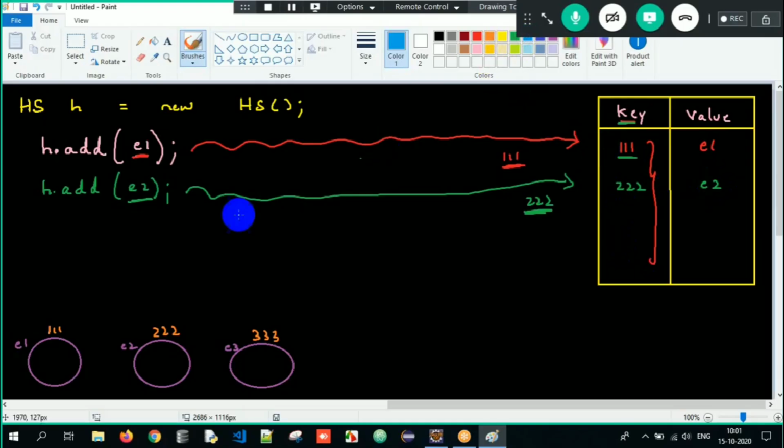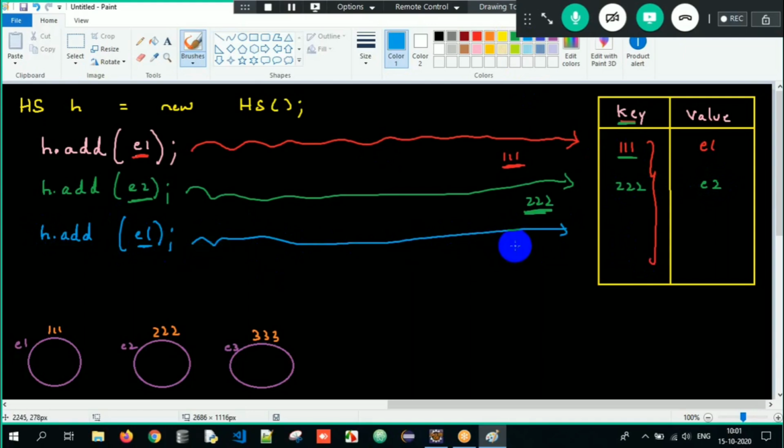Again, for the third scenario, when I call h.add of E1, I am adding the employee 1 object once again. So now it goes here again. What is the hash code of employee 1? 111. It checks whether 111 is present in the key. Yes, 111 already exists in the hash table. So this particular object will be discarded. It will not be added at all. Why? Because the equals method found that 111 is already there. Why would it enter again? It will check this hash code.